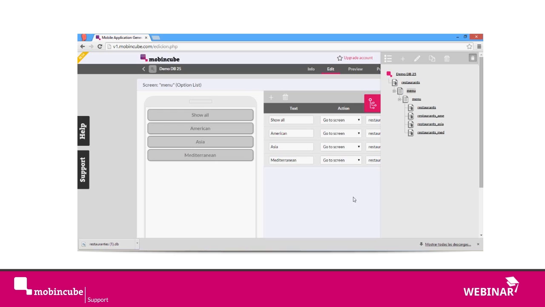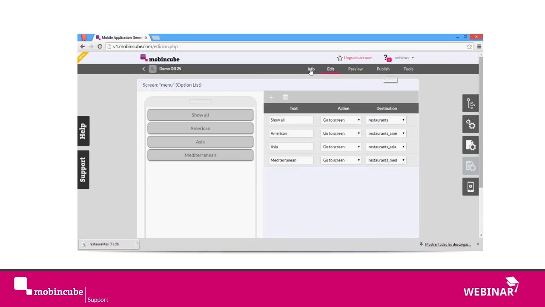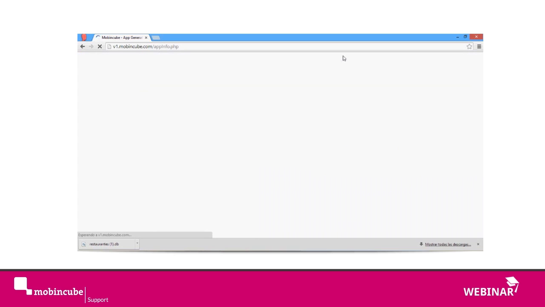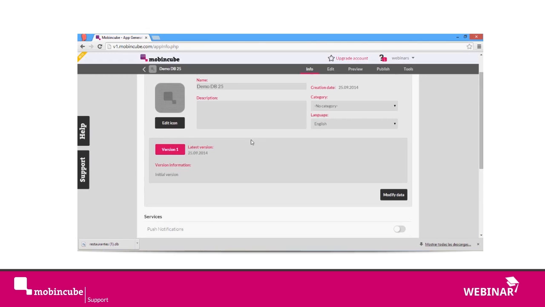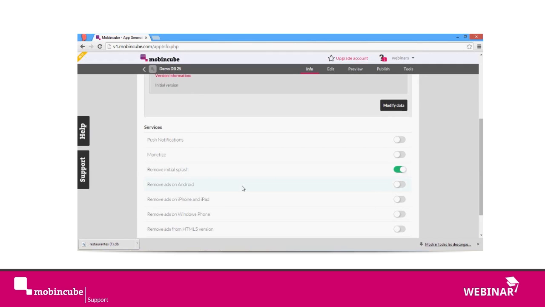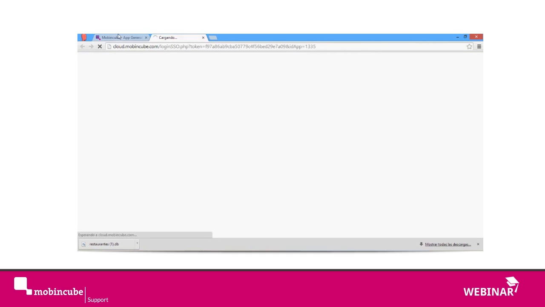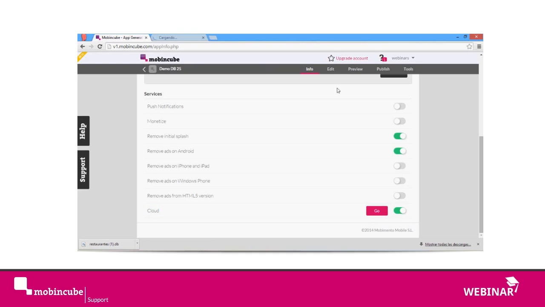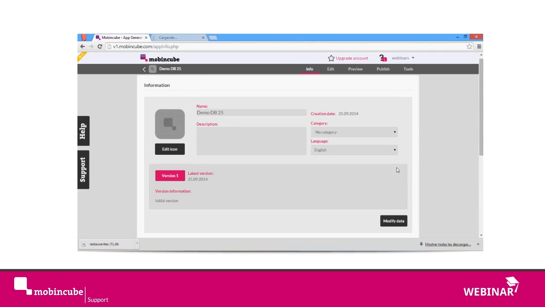So yeah, I think our app is pretty much done. We are going to publish it. Well, let me remove advertisement. In this account, I have the top pricing plans activated: remove ads on Android, and yes, I can use the cloud. Let me open it because we will stay there. So okay, I remove advertisement.